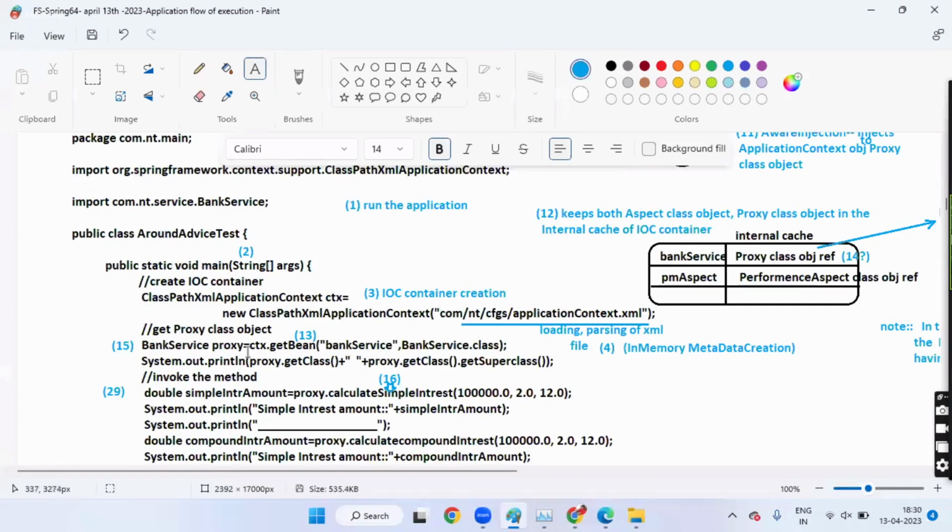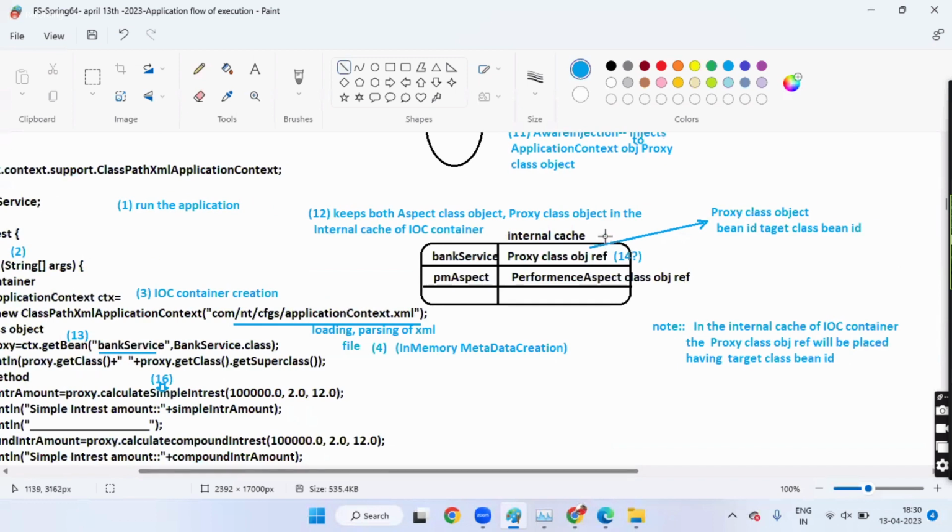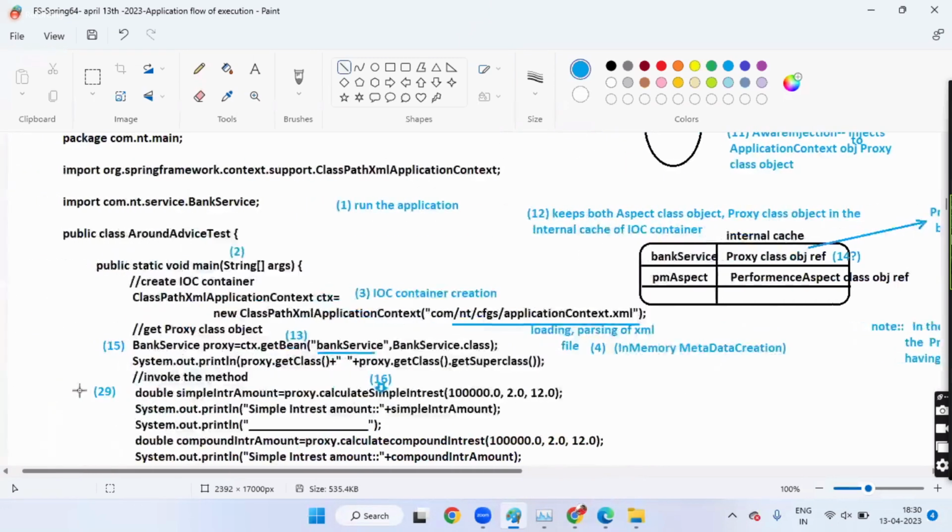After that, what next, guys? Number 13: ctx.getBean bank service. It goes to the internal cache of the IOC container. The bean ID, bank service bean ID, is submitted. Tell me, in that process, what will we get, guys? We will get the proxy class object reference. Come on, guys, agree with me. Proxy class object reference.